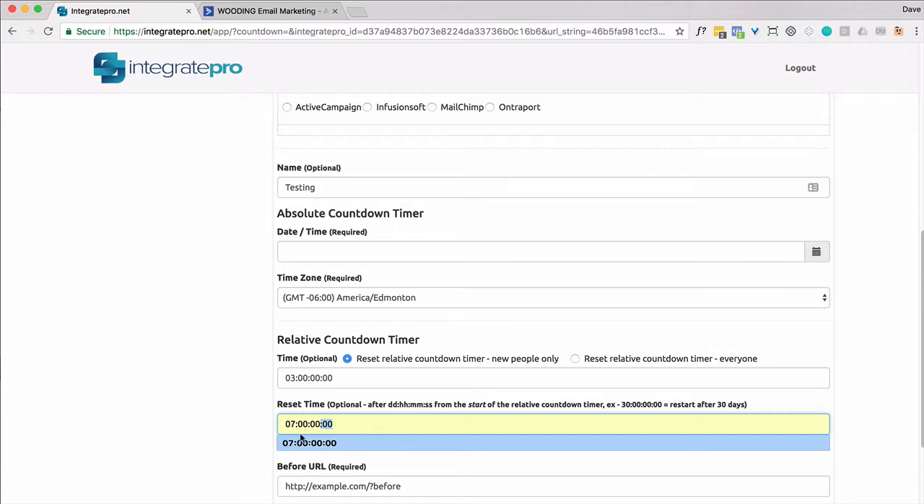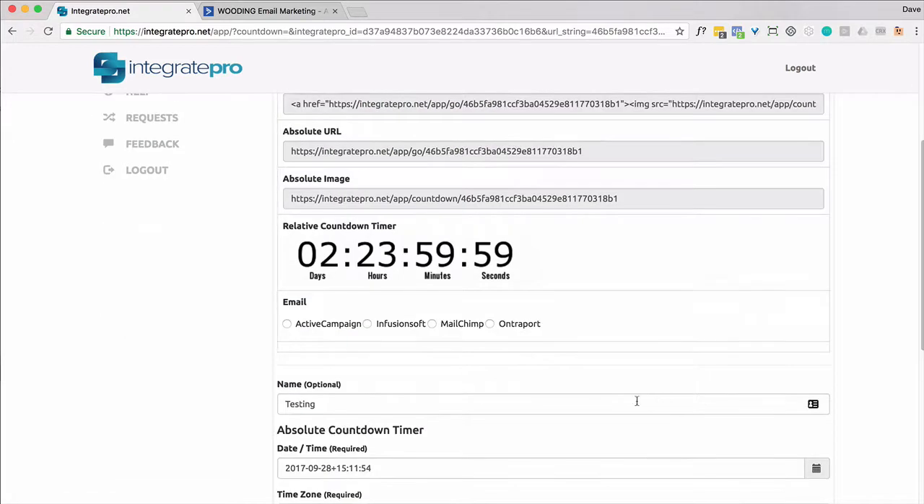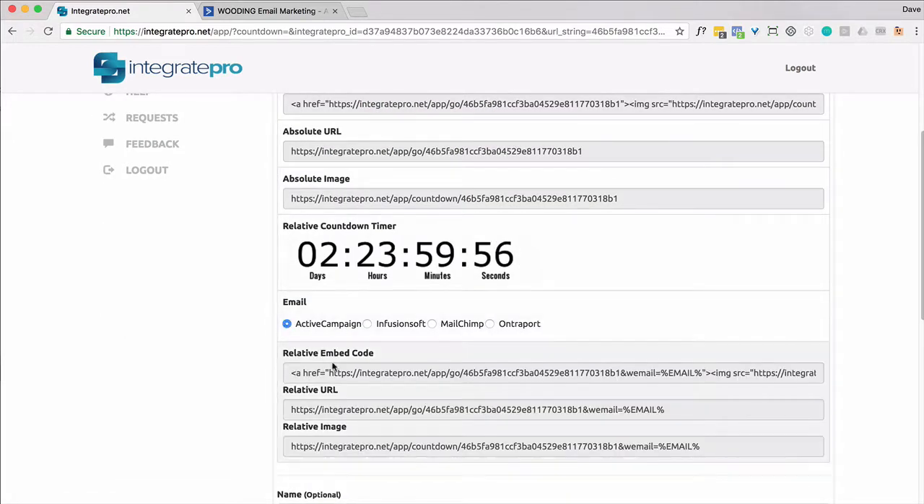So keep in mind that this is the time where the before and after URL changes, and this is the time when you can reuse the countdown timer. So I've already got some links here. I'm going to click on Update. Go ahead and update that. So now it's ready to use, and I'm going to use it inside ActiveCampaign.